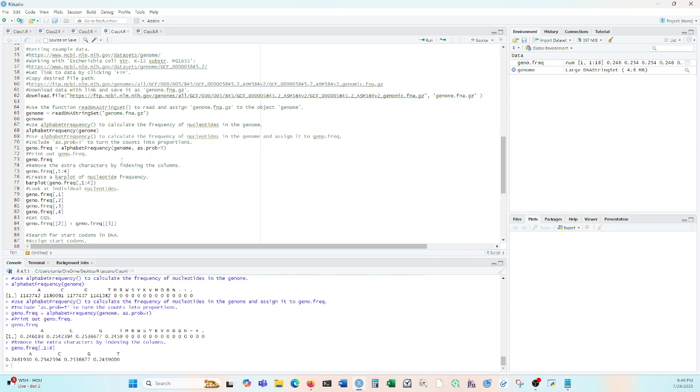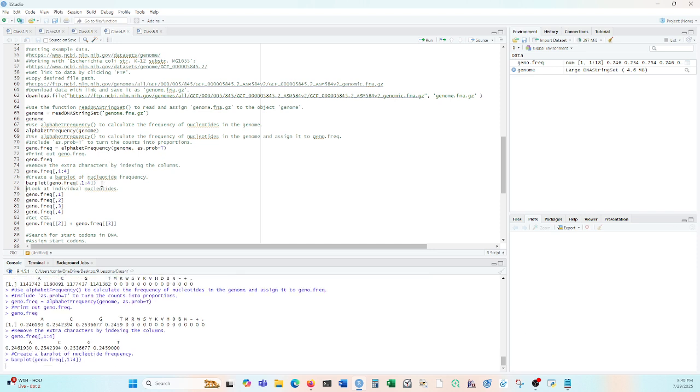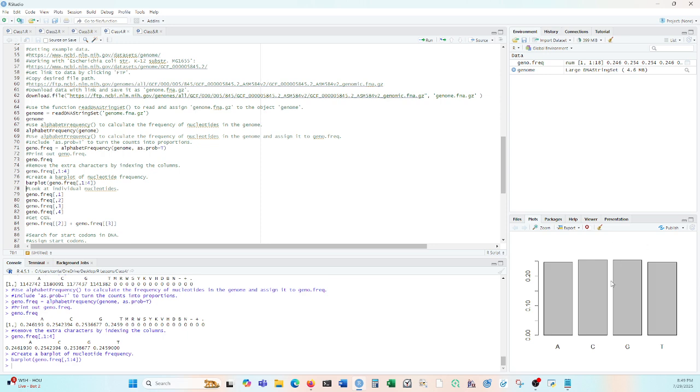And this is where ggplot comes into play. We're going to create a bar plot of these frequencies. And there we go. A little bar plot, a very basic one, but one nonetheless.